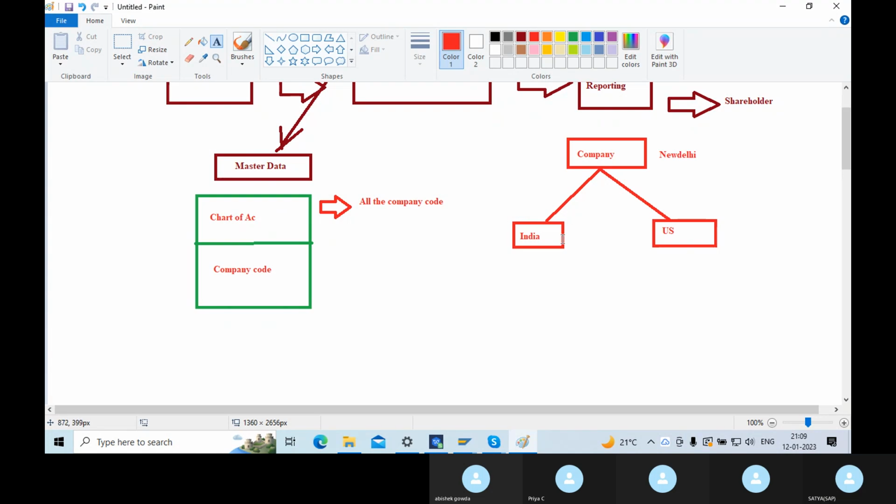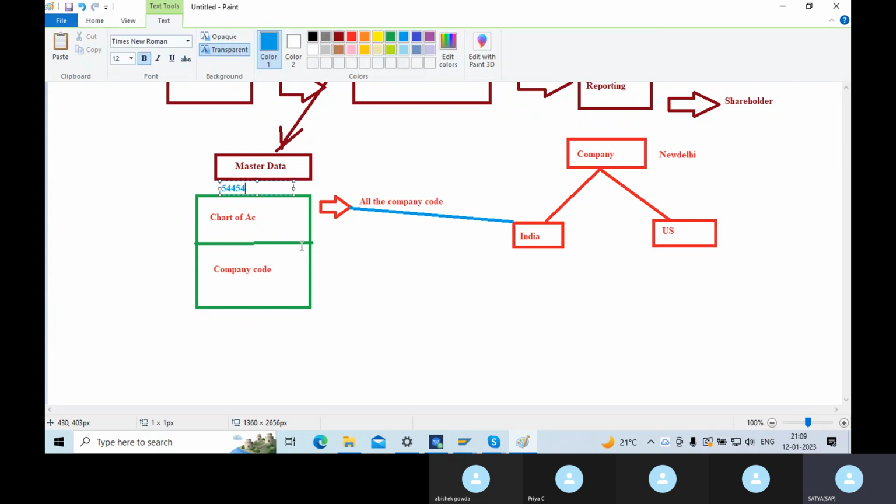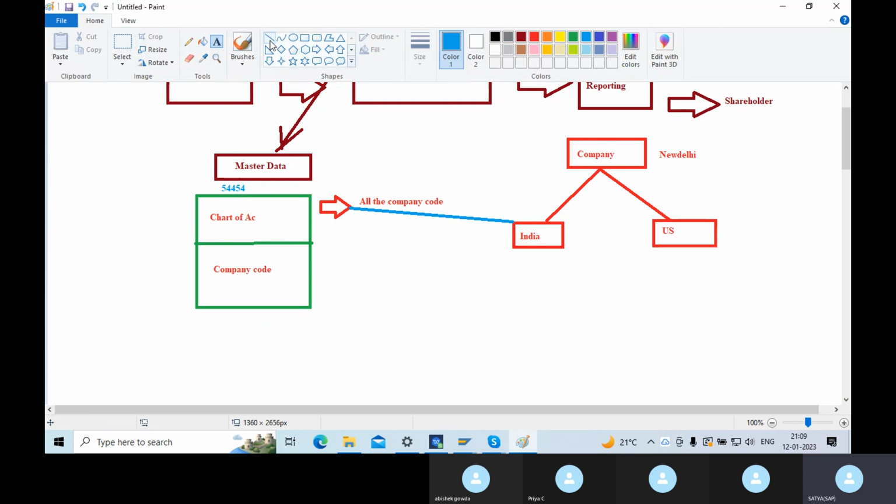So the India company code will use the same GL account. Every GL account is a number, okay? A particular number will be there. Let's say this is my GL account number. Your company code in US also uses the same GL account. So whatever information the chart of account contains will be applicable for India as well as US. How? When you create it, that we'll discuss.